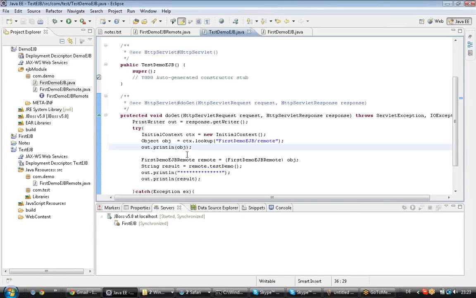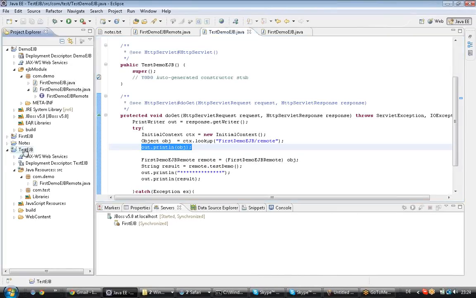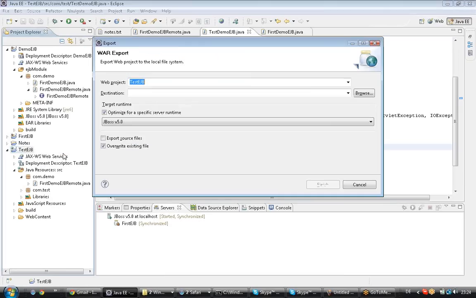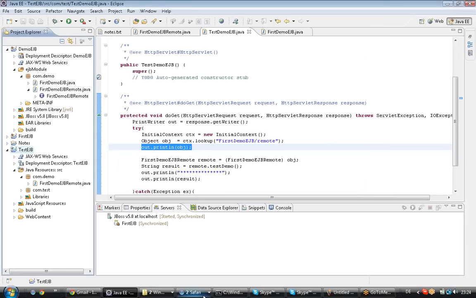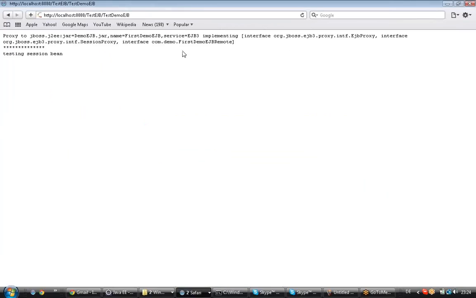So let me do that. Whatever the object is, it is being printed. Now try to deploy on the server. It has been deployed on the server. Right click and refresh, and you can see the proxy details over here: interface, EJB proxy, session proxy, and so on. So a proxy has been sent from the client, only the proxy, not the complete implementation.